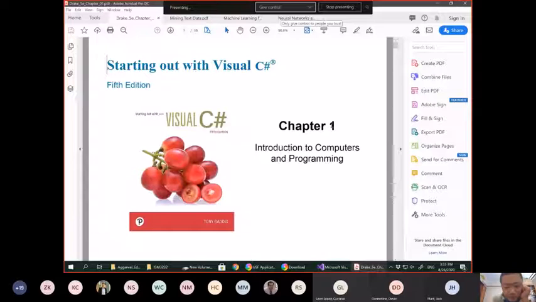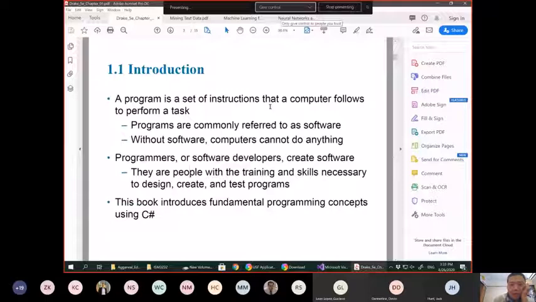Before we move on to Lab Zero and actual computer programming, let's go over chapter one quickly. Chapter one is an introduction to computers and programming. We have a bunch of different topics, and I will go over these things very quickly. First, what is a program? A program is a set of instructions that a computer follows to perform a task. Basically, you will write a few lines of code. We call them statements, and the combination of these statements can perform a task.